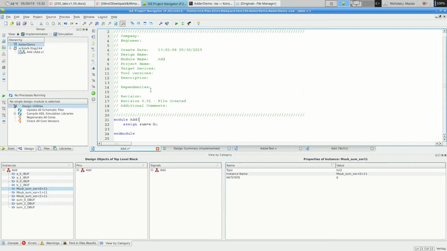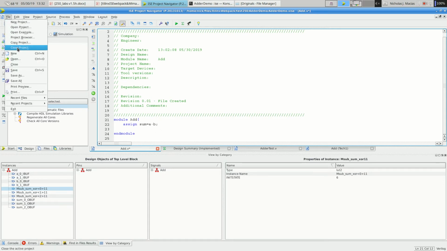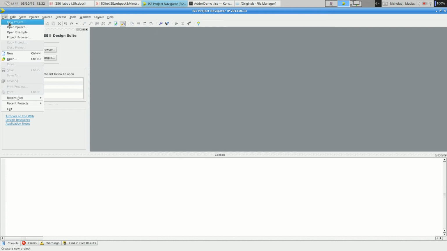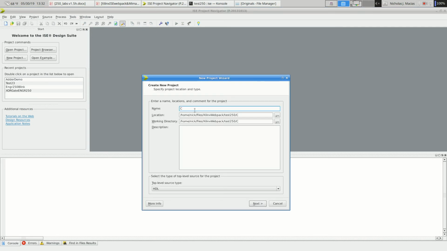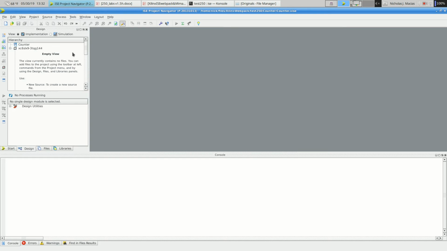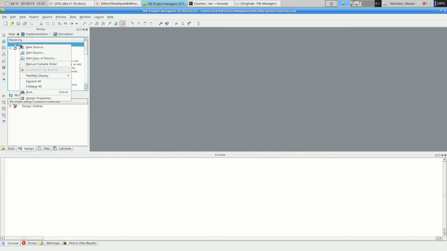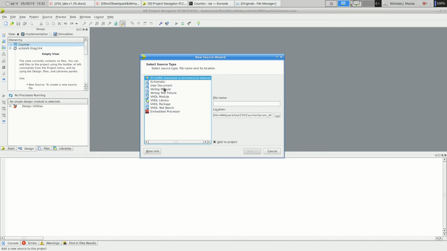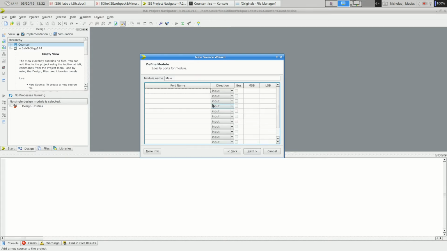So let's see if we can write this. I'm not going to change the name add because I need to change something over here. Well, let's just start a new project. Let's not be goofy. Let's do file, new project. We'll call it counter. We'll click through, and most of these things are going to be able to take defaults now. So new source, Verilog source, Verilog module. I'll just call it main.